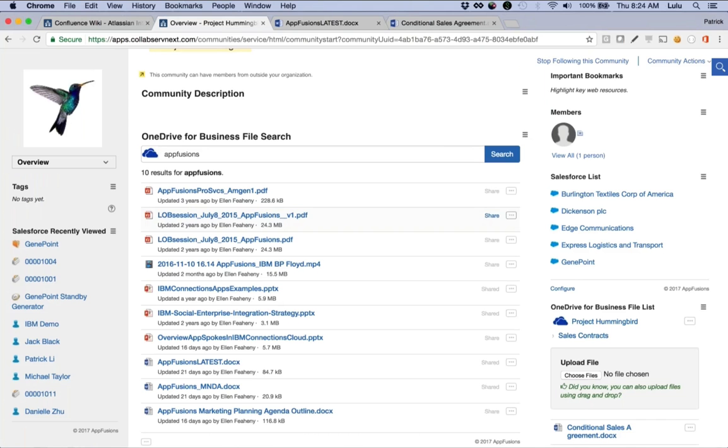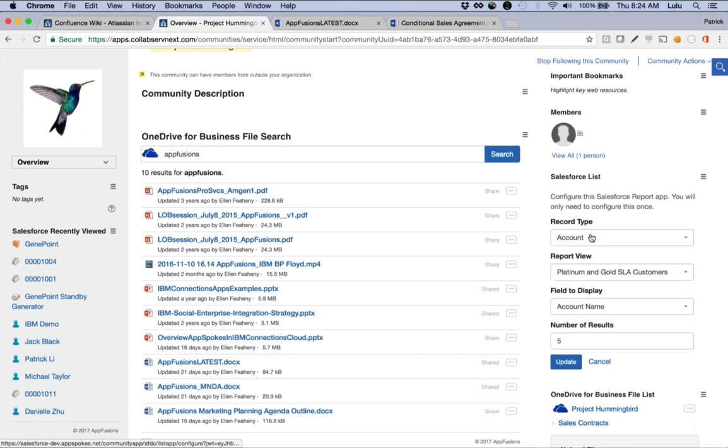Now with the Salesforce integration, we have the Salesforce List app. What this will do is it allows you to select first the object type. So inside Salesforce, you have account, opportunity, cases, and probably quite a number of other custom object types that you have created for your organization. So in this case, we're reporting on the account object type.